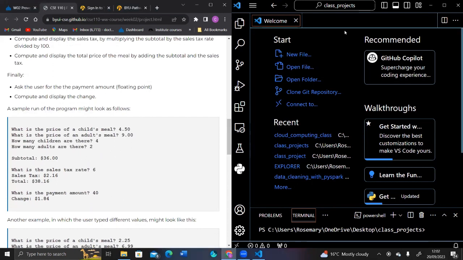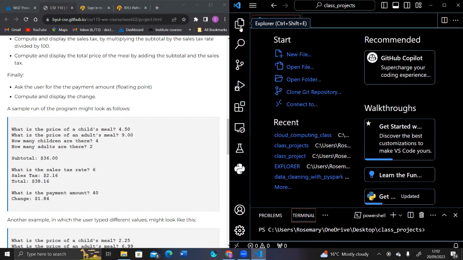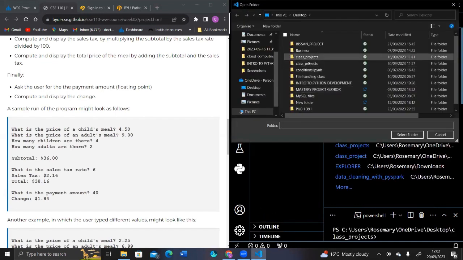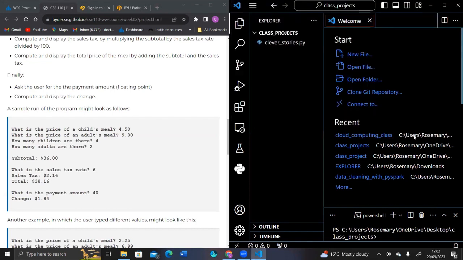So let's quickly go over to our VS Code. Remember last week we opened the folder and then did the first project for the week, the Clever Story Smart Leap project. So go ahead and still open the same folder, okay? Class projects, select folder, and then we add.